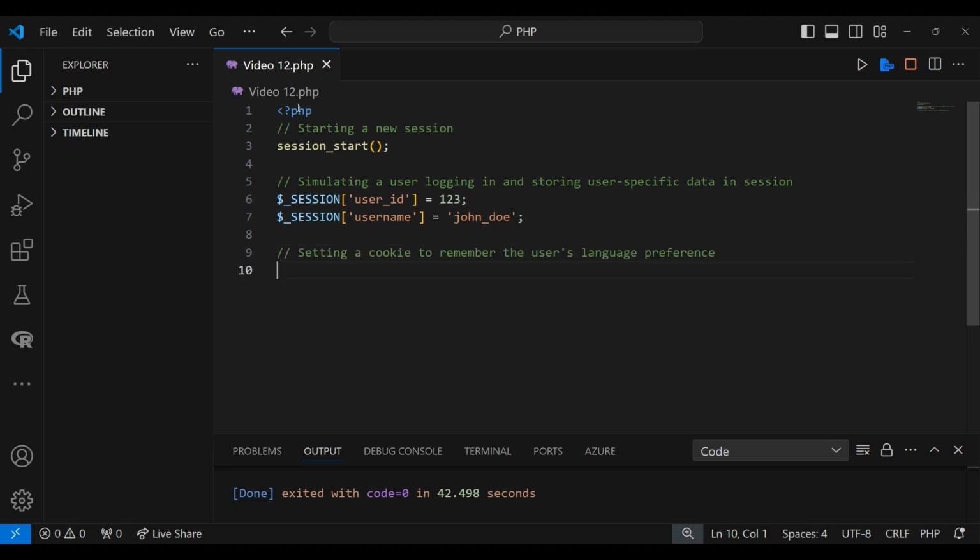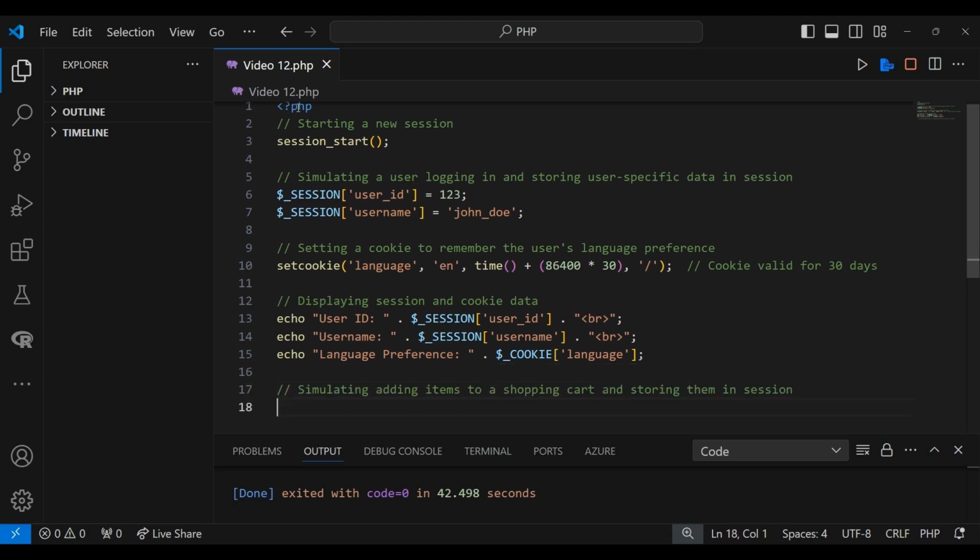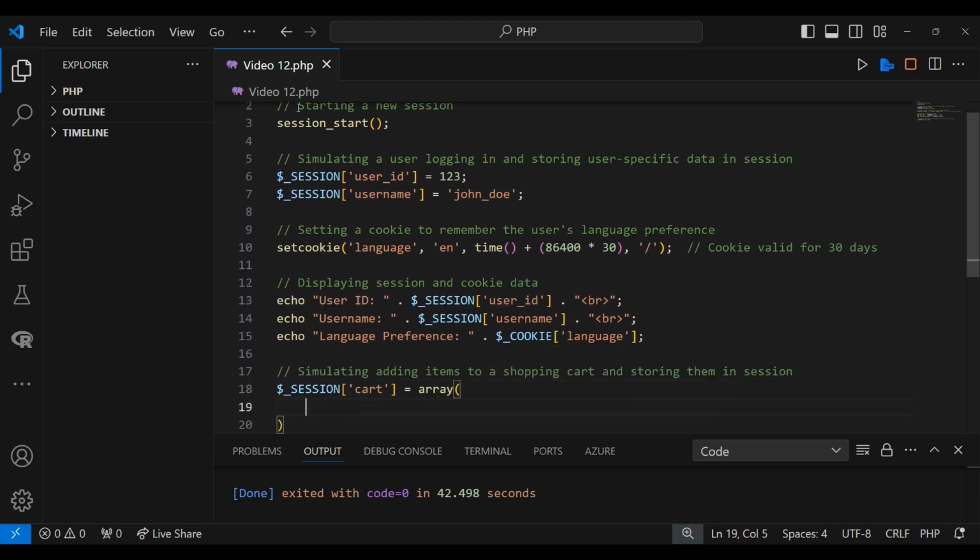3. Setting a cookie for language preference. The setcookie function is utilized to create a cookie named language with a value of EN, English. This cookie will persist for 30 days as specified by the expiration time set using the time function. 4. Displaying session and cookie information. The user ID, username, and language preference stored in both the session and cookie are outputted to the user interface for display purposes.